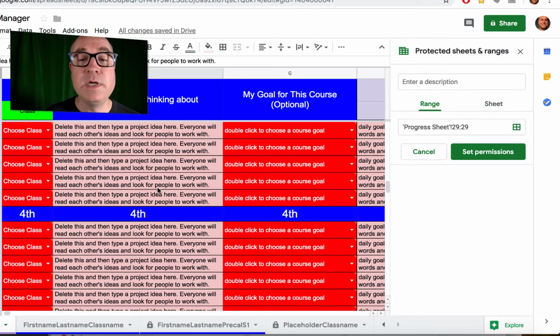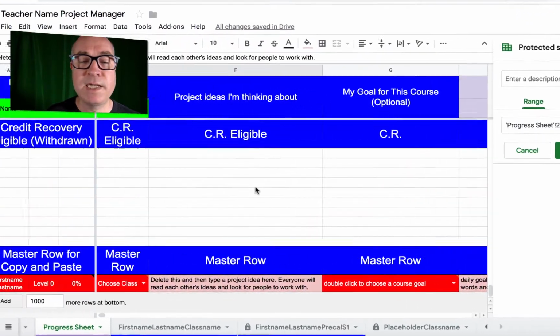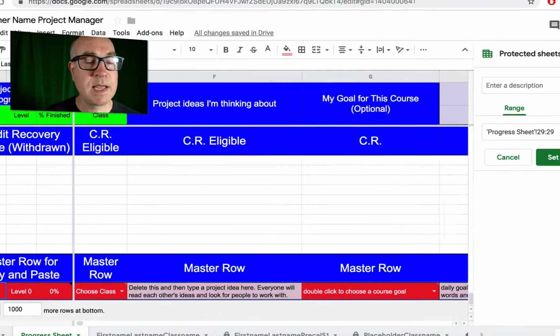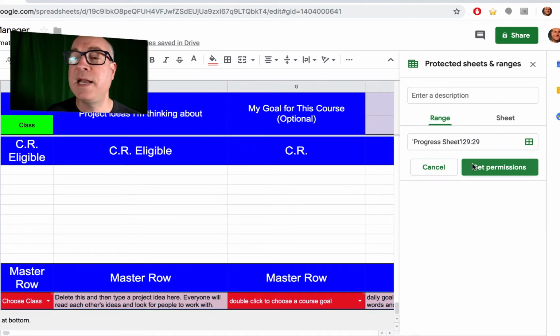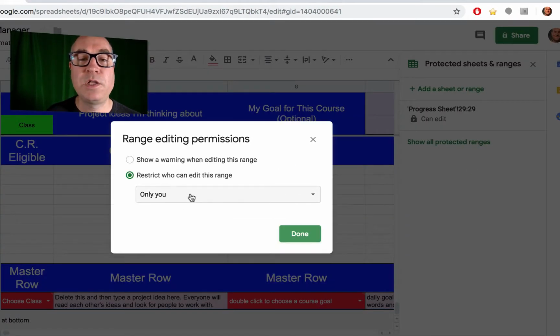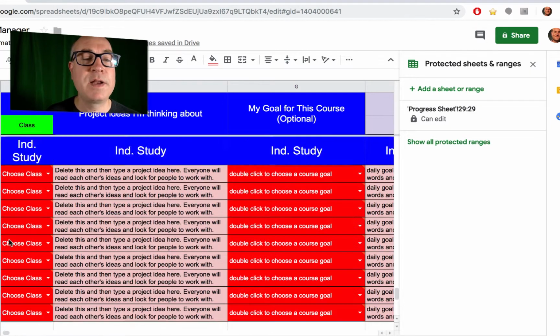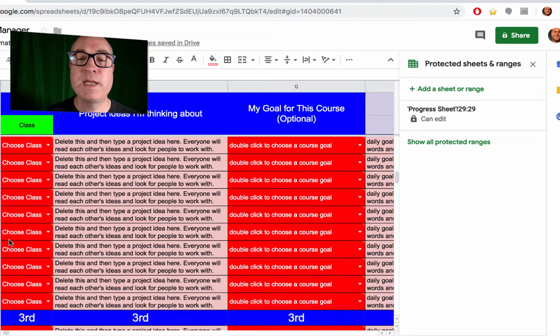Or a really important thing you might want to protect is, remember this master row where you could make big changes and then copy and paste this row across all of them? I highly recommend that now that you've made this master row look the way you want, you select that whole master row and then set its permissions so that only you can edit the master row. That way, if your students make a total mess out of the rest of the project manager or the rest of this progress sheet, you can always just go back to the original master, select it, and then copy and paste it over whatever their mess ups are.